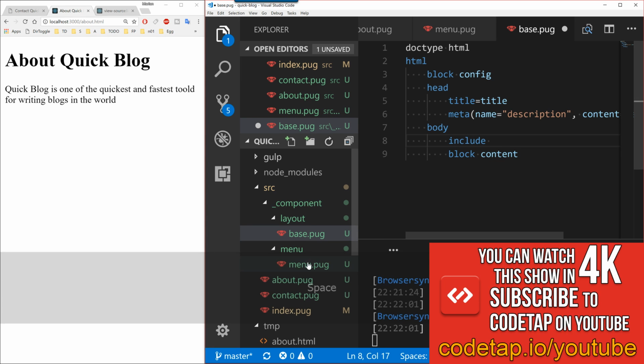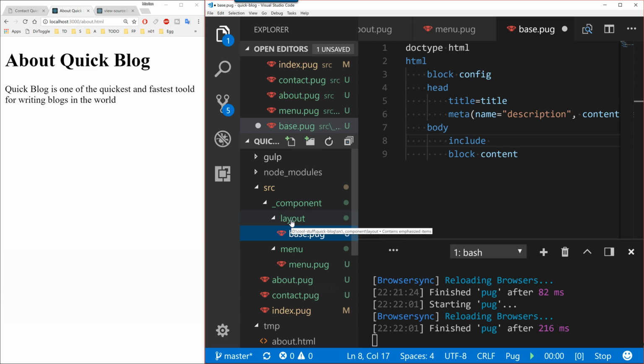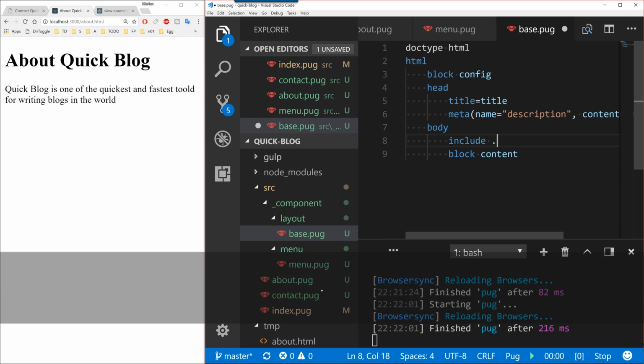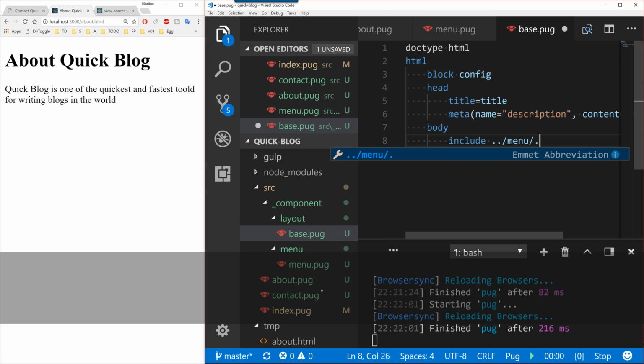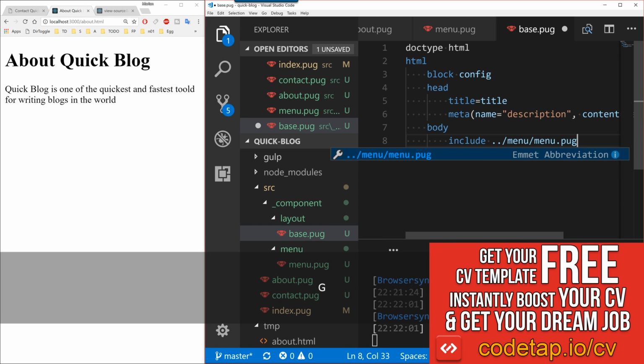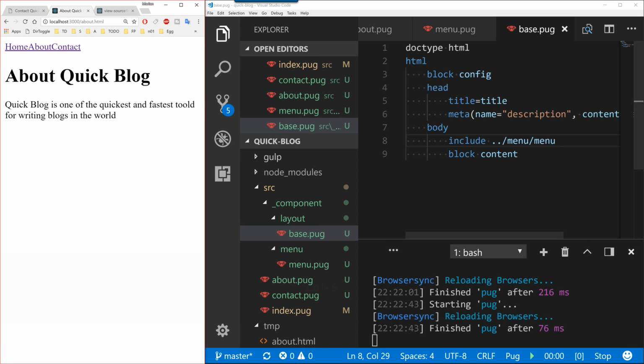and in order to get to this menu, we are in base.pug at the moment. This is the file that we are writing in. So we need to go one folder up, then into menu and the menu.pug. So include, one folder up is double dots, /menu/menu again. You could say .pug, but Pug already knows to look for a file named .pug, so I don't use that. So right now we've got this menu inside here.